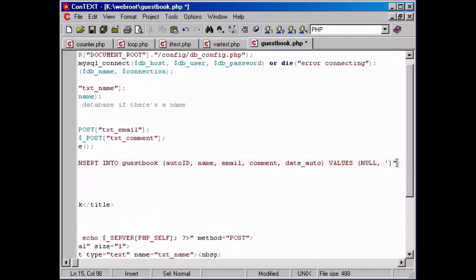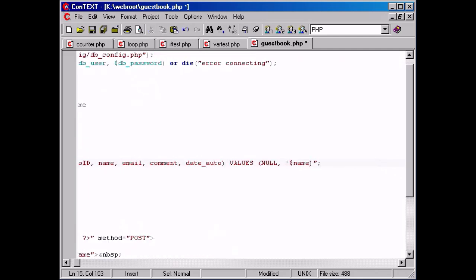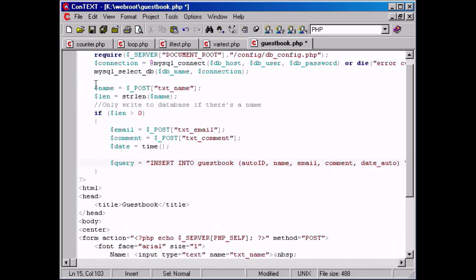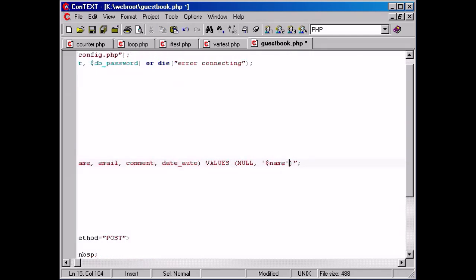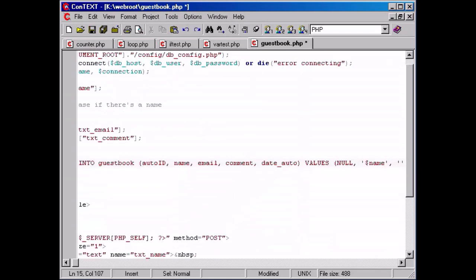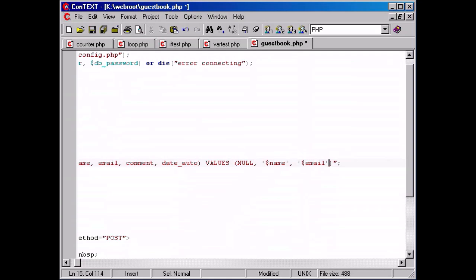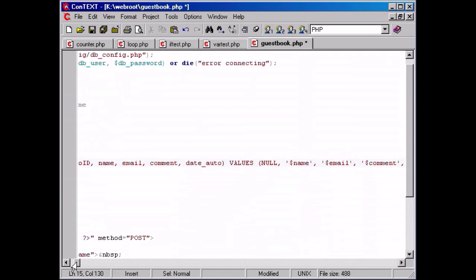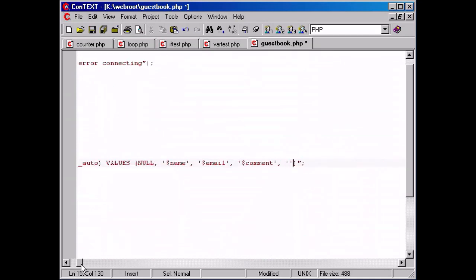So opening a single quote, I'm going to put $name, which was, of course, what we got when we checked and saw what was in that element of $_POST. So we're going to insert the name, the email, the comment, and now, even though it's not required to use the quotes when we're inserting an integer type, you can use quotes and it will still work just fine.